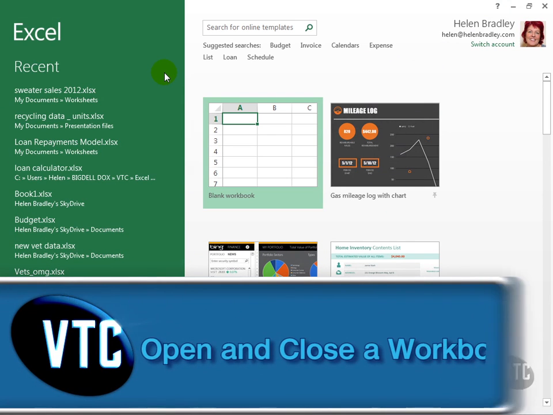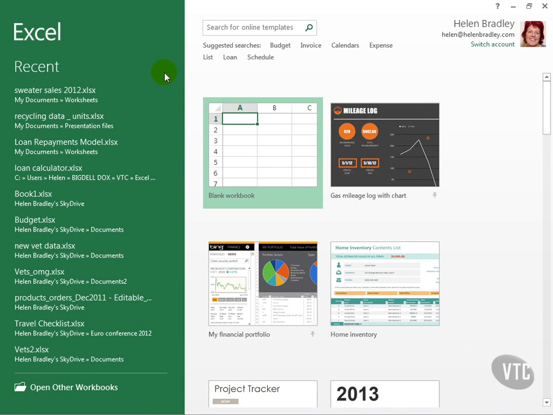When you're working with Microsoft Excel 2013, and when you first launch the program, we've already seen that you have a number of choices here, but they all fall into one of two basic categories. You can start a brand new workbook, or you can open one that already exists.